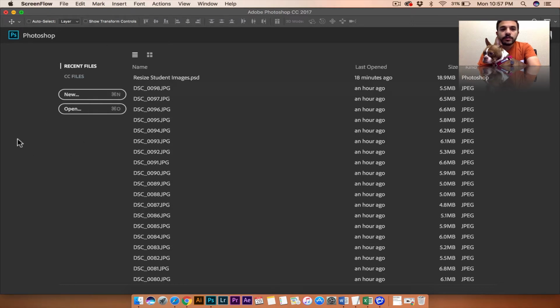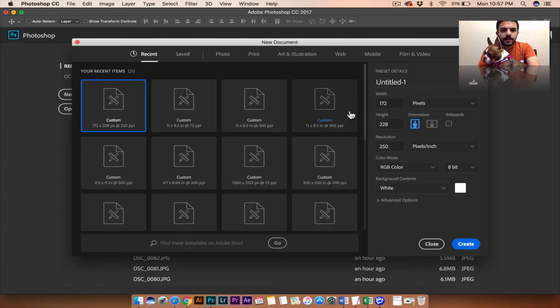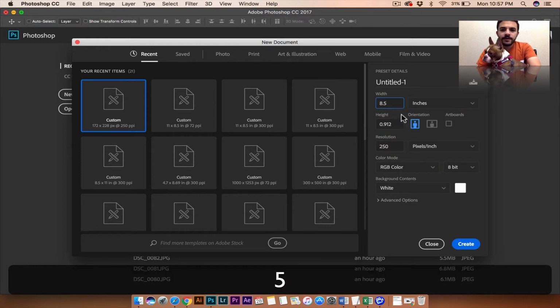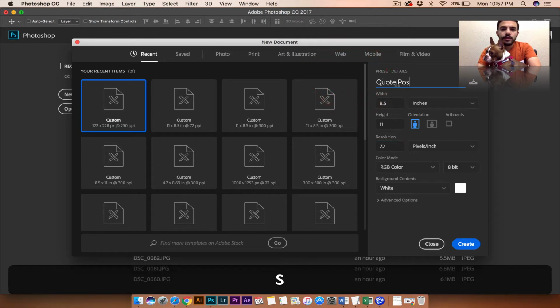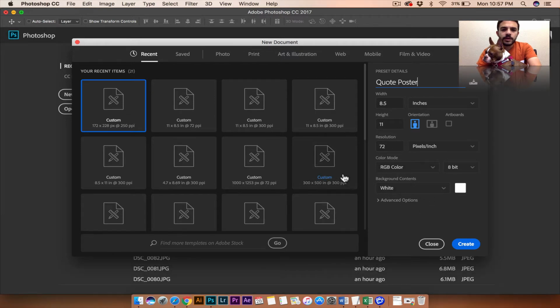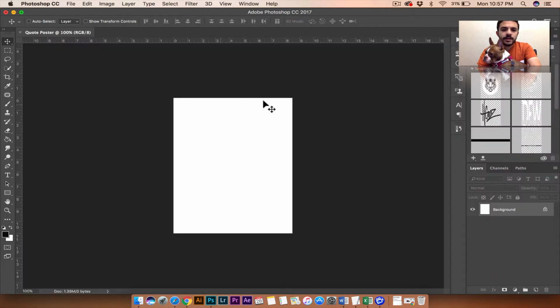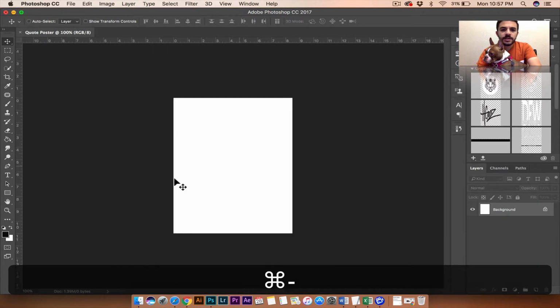In today's tutorial we're going to be working in Photoshop with a quote poster, and to do that we're going to open up Photoshop, and then we're going to go ahead and press new. Make sure we switch over here to inches, and let's go ahead and switch our width over to 8.5. We're going to switch our height over to 11 and work at like 72, and our title right here, we'll go ahead and name it quote poster, and we're gonna go ahead and click create. That will give us a blank document just like so.